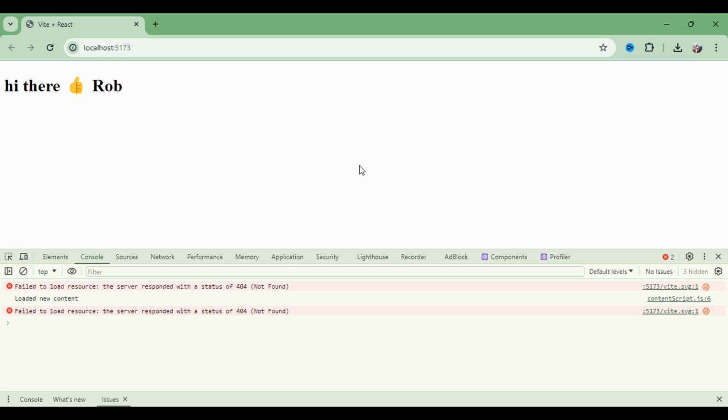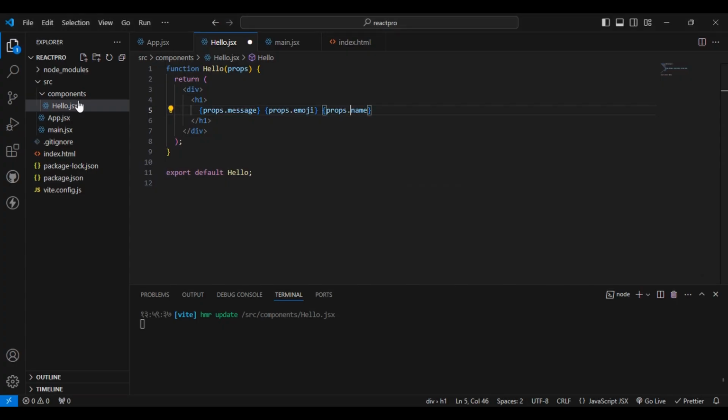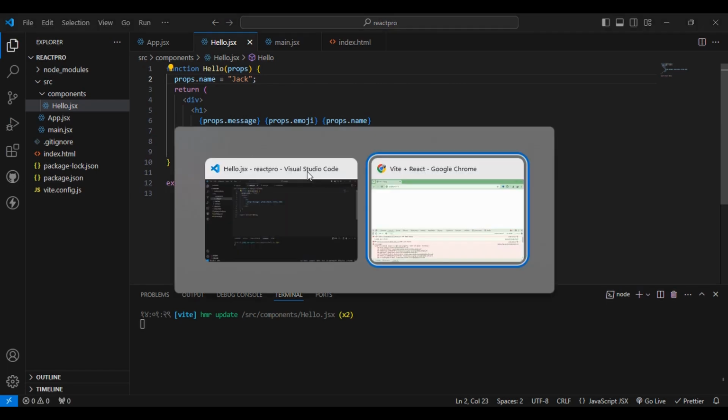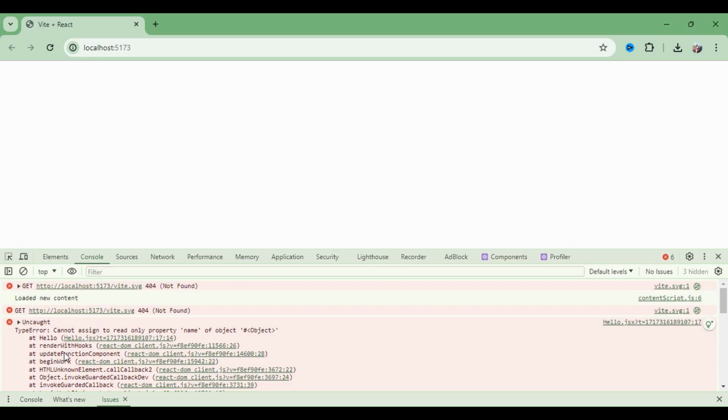And now let's try to mutate one of the variables which we have in these props. So let's say I try to modify the name of the person. In order to access the props, I would say props.name. And if I set this equal to some other name, like let's say instead of Rob, I would say Jake. So if I save this and go back here, as you can see, the name is not changed here, but instead we got an error in the console.